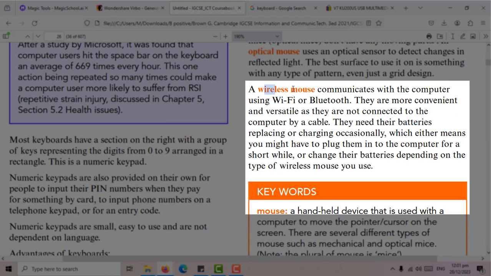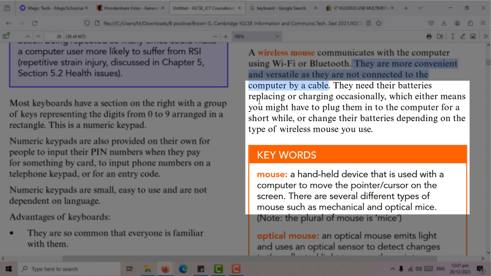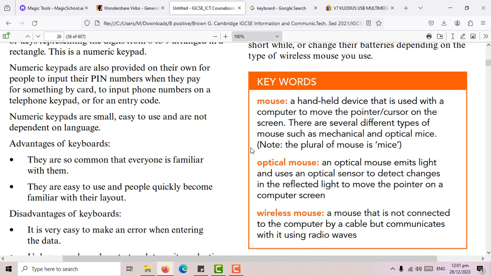Okay. A wireless mouse communicates with the computer using Wi-Fi or Bluetooth. The most common one is the Bluetooth mouse. Wireless mice are more convenient and versatile as they are not connected to a computer by a cable. So you can have your computer on a table, but you'll be sitting on a different desk or a chair far away, but you can still use the mouse.